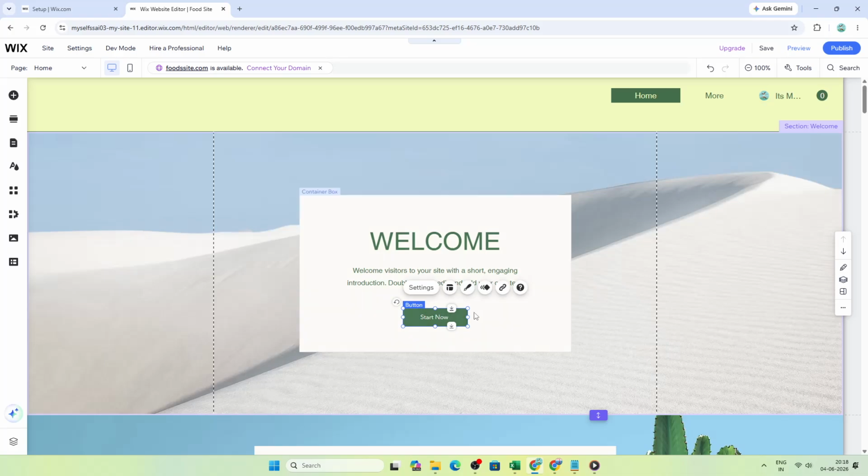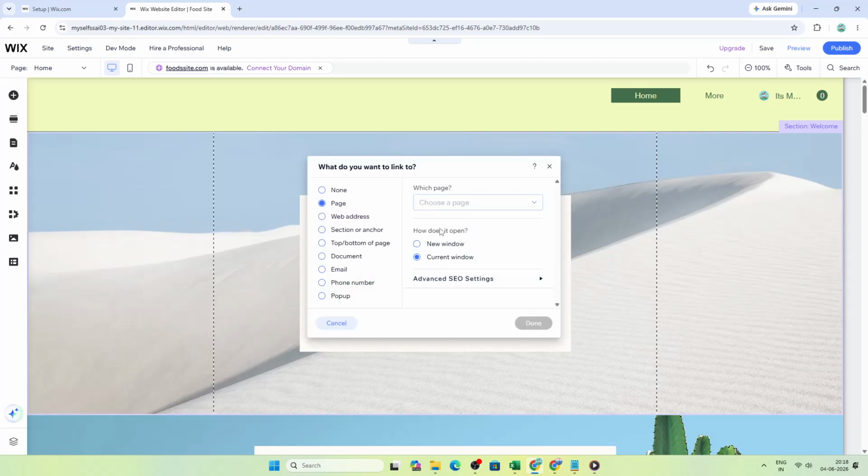Next, click the link icon. On a button, this usually appears as the chain icon labeled link. For text, after highlighting the words, you will find the link option in the text settings menu. This opens the link settings window where you can choose exactly where that item should send your visitors.